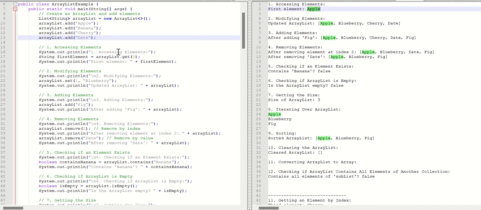Next, accessing element. This is just information about our operation. The second operation is modifying an element. In the first index, I want to replace it with blueberry.